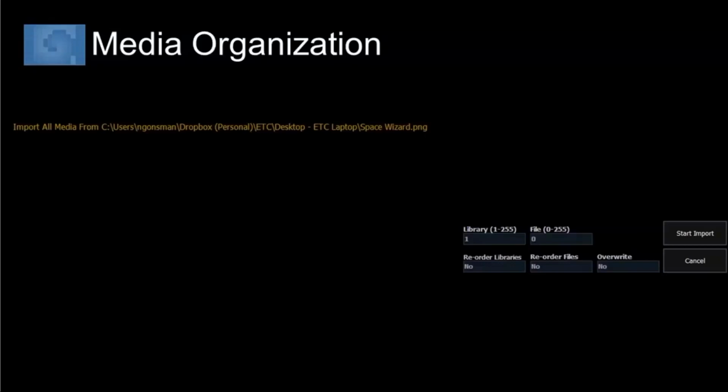Things like reordering libraries and reordering files decide if your files and your folders already have a numbered structure. Is it going to remove that numbered structure and just put them in the lowest slots available? Or is it going to keep them in their current location? So you can import a bunch of different content, whole folders at a time. You import that in, and now that lives in the library in the slots that you have allocated.